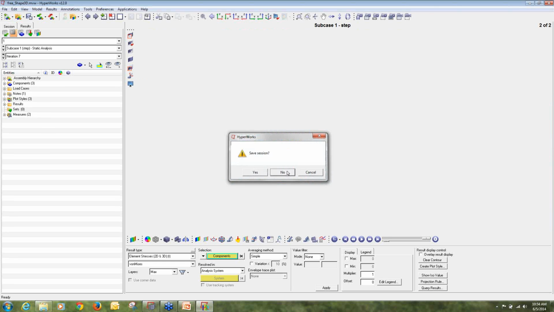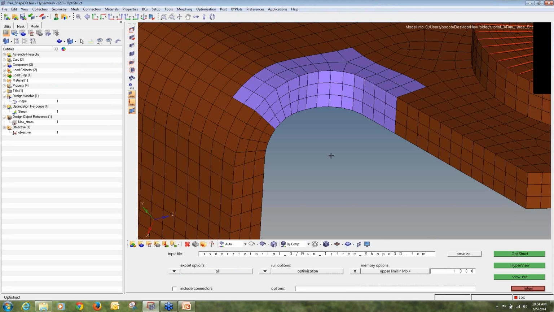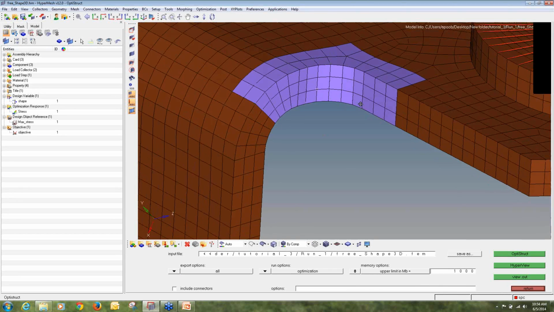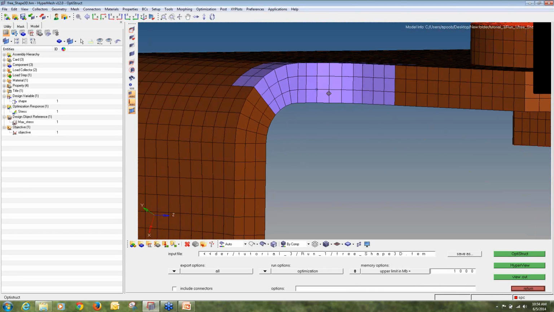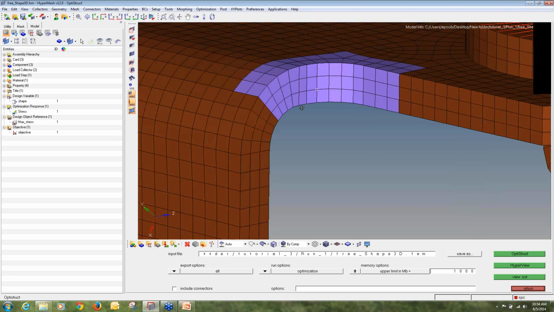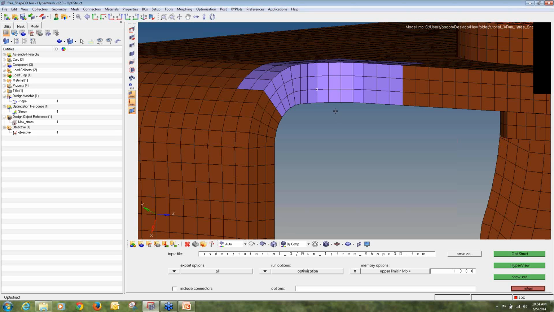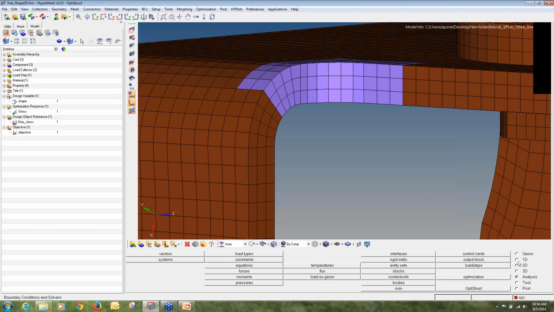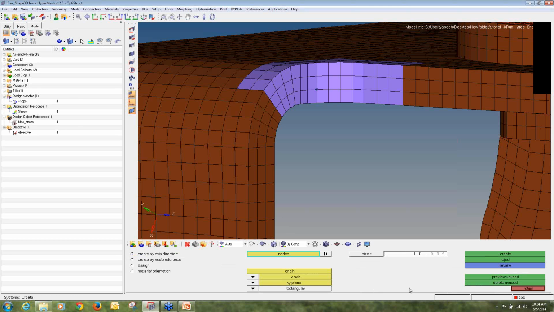So I will close this, and now we will apply a constraint so that we don't allow this to change the thickness of the component. It can change the shape of the curved portion, but it will not change this thickness. So we'll see how to do that. So click return to go back to the main menu. Click on 1D page. On 1D page, click on systems.